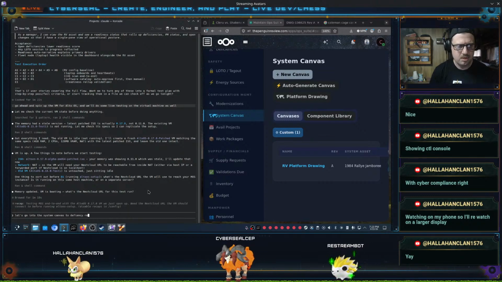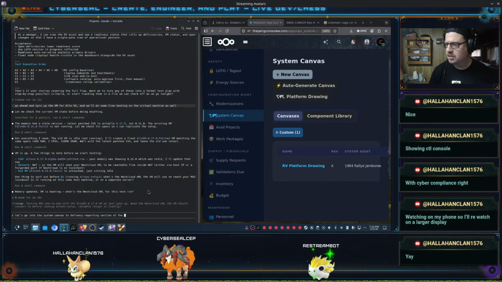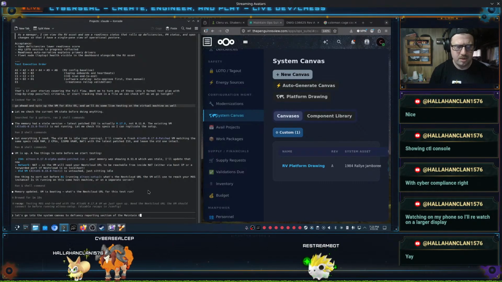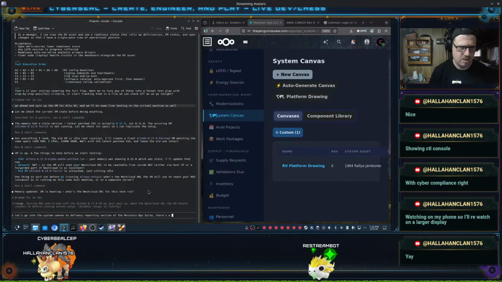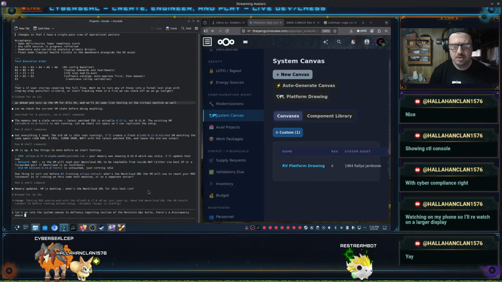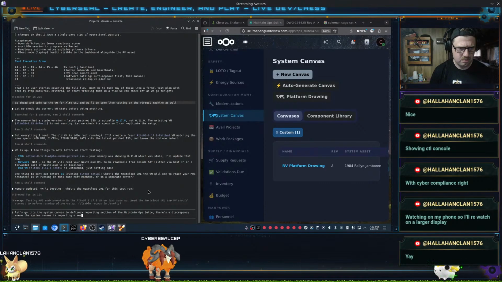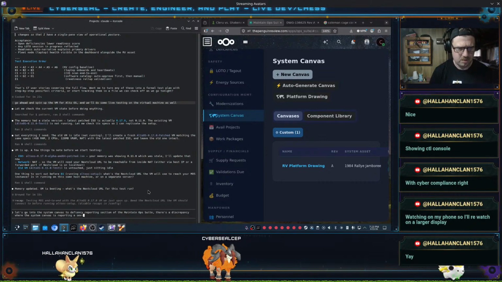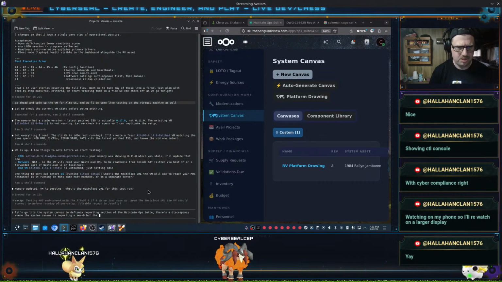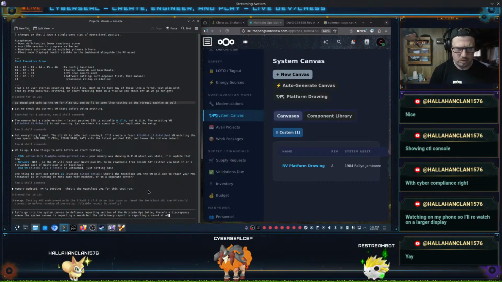deficiency reporting section of the maintain op suite. There's a discrepancy where the system canvas is reporting a sub 0, but the deficiency report is reporting a sub 4 at a low impact.